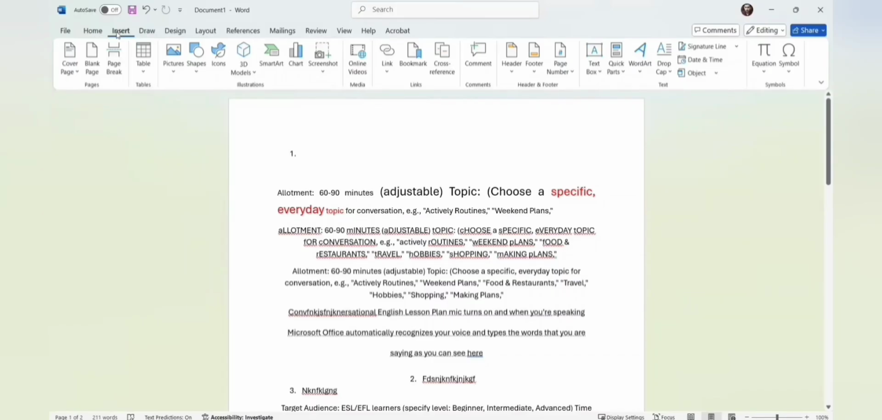In Insert, we have different functions that we are going to talk about now. We have Cover Page. We can add a cover page. What is a cover page? When we have several documents, we want to add a cover page to give it a nice look, to detail what's going to be in that document. For example, if we have a file, the first page will be the cover page, which will detail what's in the file, what kind of documents are there in the file.